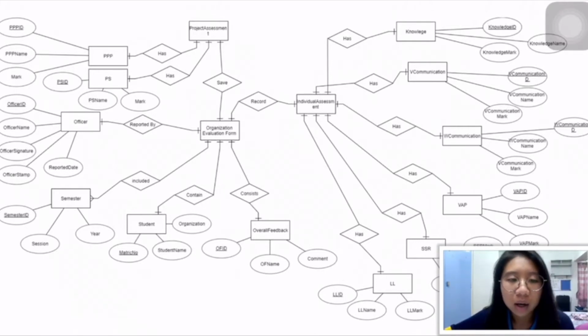Okay, next. Other than the semester and student tables, we are going to have an officer who is going to report the organization evaluation form to the school. So, the organization evaluation form is reported by an officer. Inside the officer table, we have officer ID, officer name, officer's signature, officer stamp, and report date. Officer ID represents the primary key for the officer table. One organization evaluation form is reported by only one officer.